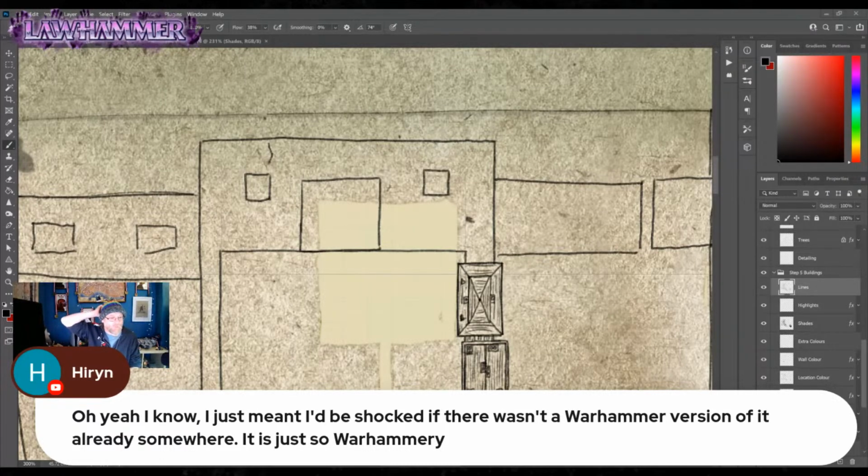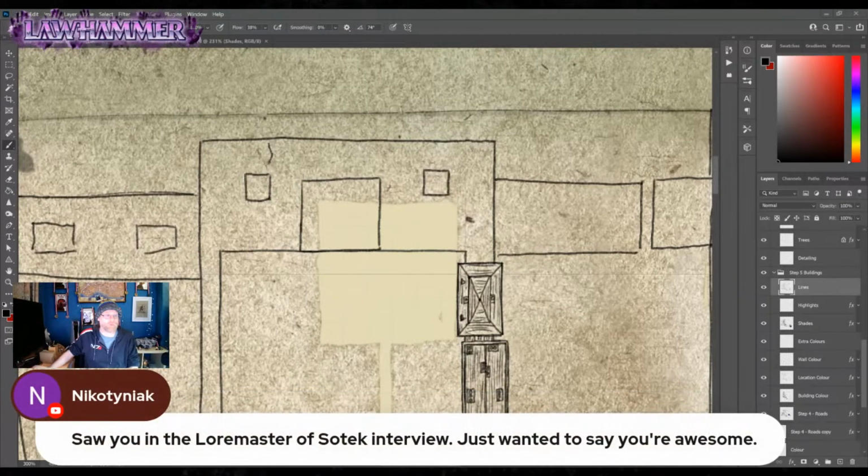I just meant I'd be shocked if it wasn't a Warhammer version of it already. It's just so Warhammer. It totally is, which is why we need to use it.